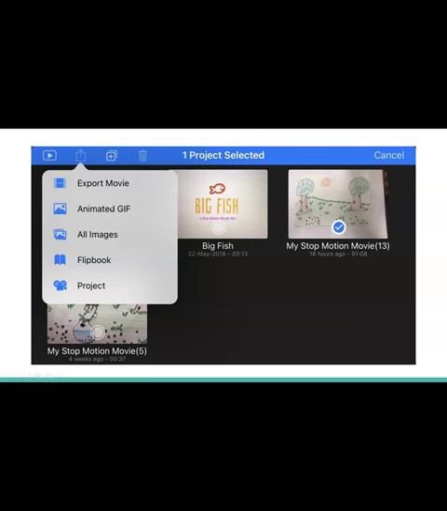Second is the animated GIF format. When you download your movie in animated GIF format, it will download in GIF format. And the third one is all images. When you use this format, you can download each frame in an image format. And the fourth one is flipbook. When you download your program in flipbook format, it will download in PDF format. The complete PDF will be downloaded.